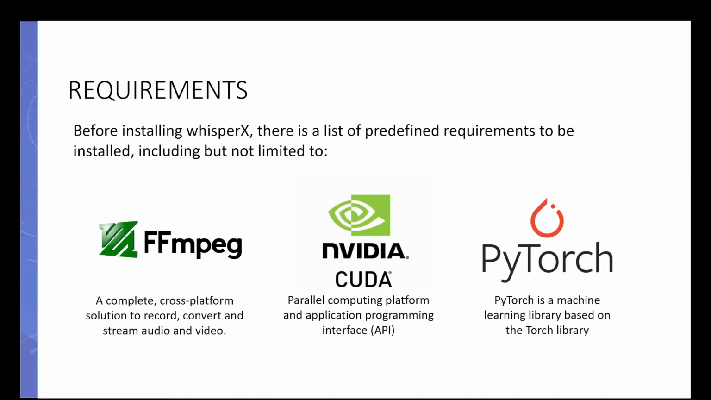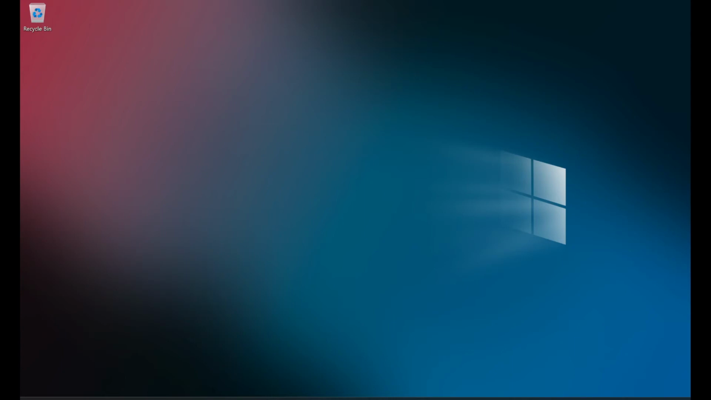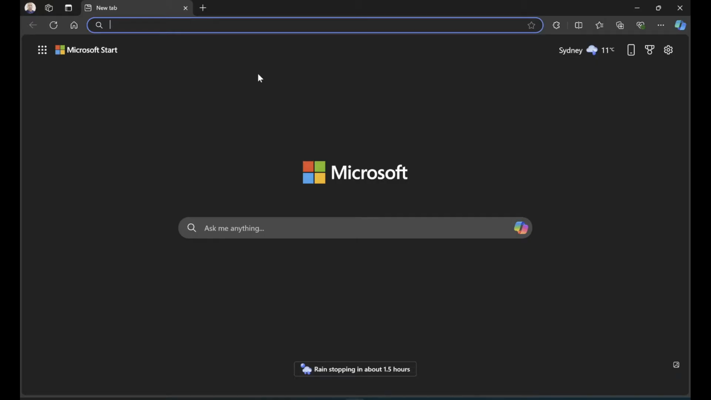So we'll stop at this section, and then we will head to Anaconda prompt and start installing the tool itself. So now, as we mentioned, we start looking at installing the prerequisites or the requirements. We start with the first one, which is ffmpeg.